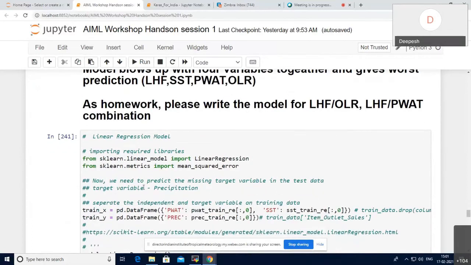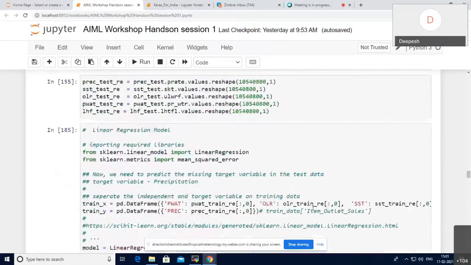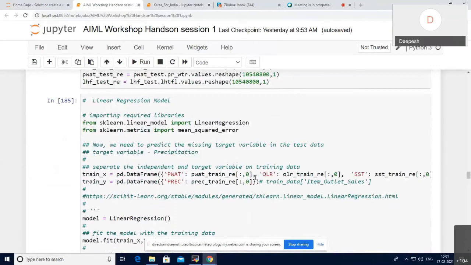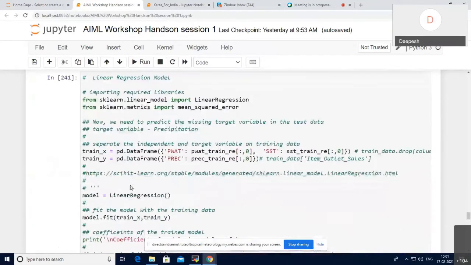What I've done is train the same model, but only for two inputs this time, the precipitable water and SST. So here you will see train_x is only for precipitable water and SST. Earlier it was all three: precipitable water, OLR, and SST. So do that.